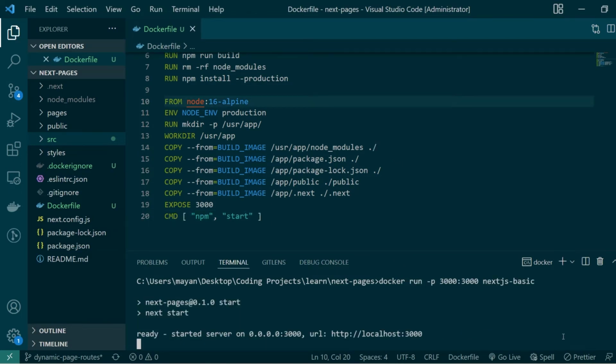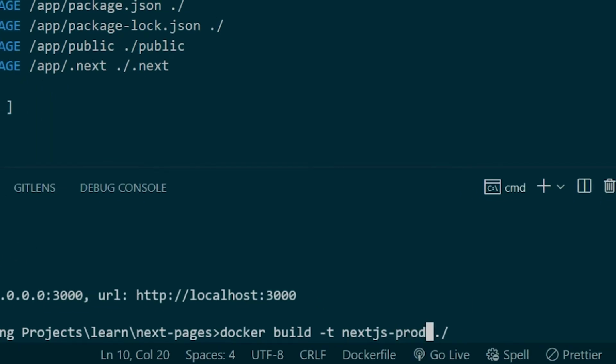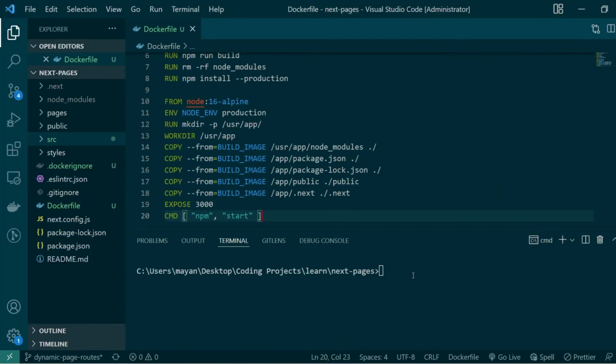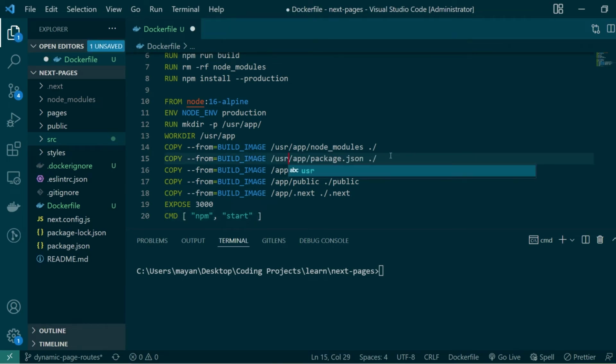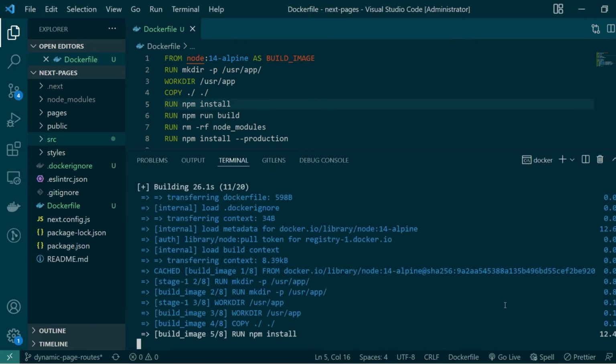Let's save this Dockerfile and we'll be building it with a new image name, Next.js prod, for production. Now before we start building our application, there was one correction that was needed, is that we didn't mention the user folder in the path name. So we'll just add it for all of them. Now it's proper. We'll run the build command and wait for the build to finish.